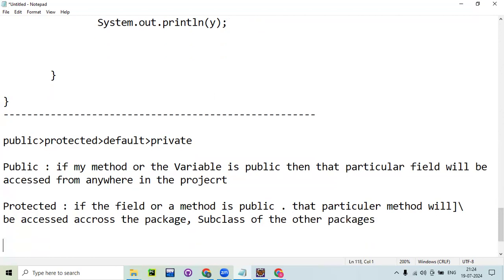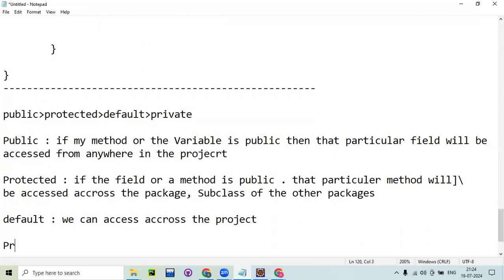And then what is that? Default means we can access across the project happily, right? Okay, next, private means within the class. Guys, is this making sense? Is that fine? These four keywords. When the time comes, I'll tell you and I will show you the example also, or if not today, tomorrow I'll try.